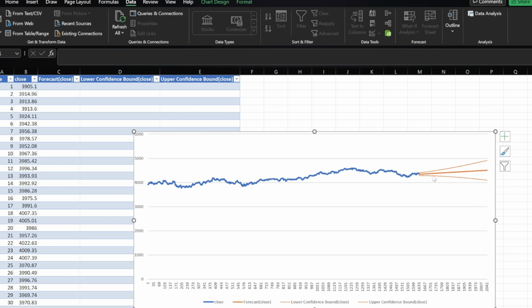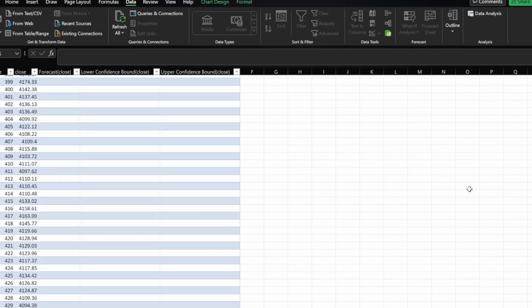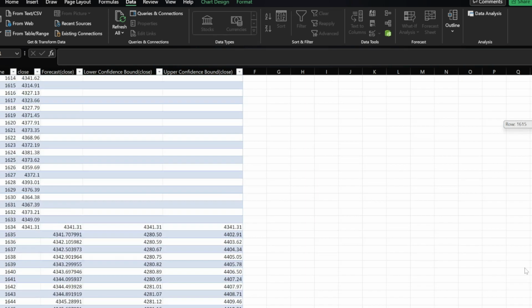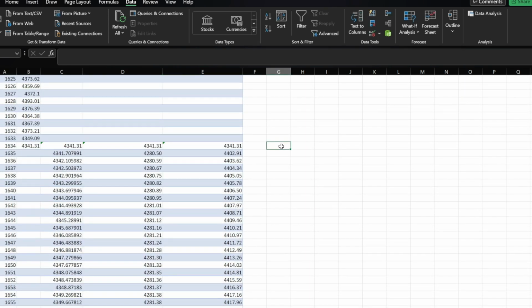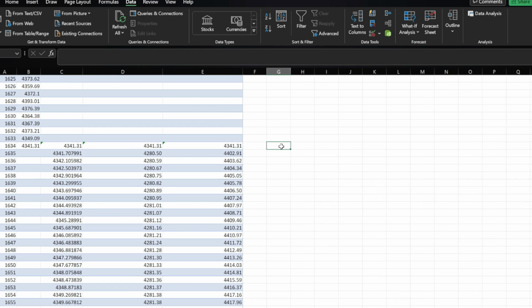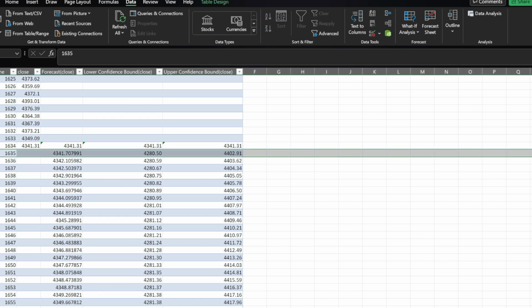So we can see this is our forecast with the projected price targets. It forecasts best and worst case scenario. So if we go down to take a look at the forecasted ranges, we can see where we currently are. The expected forecasted range is in the first column, which we're seeing is around 4,341. And we have 2 other columns, the lower confidence and the upper confidence bound.